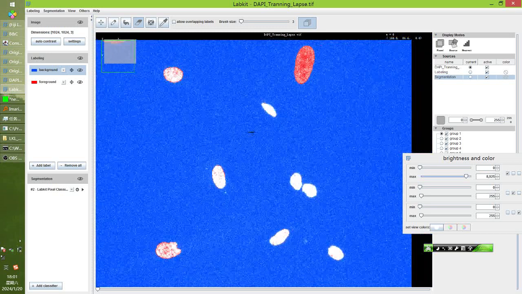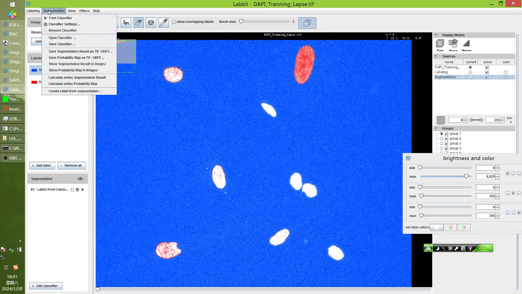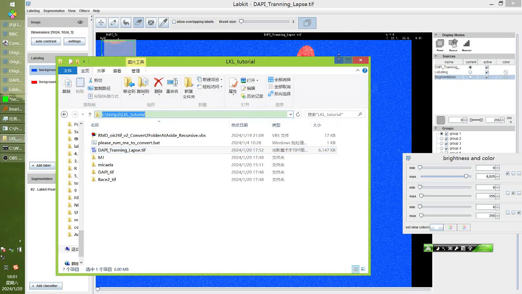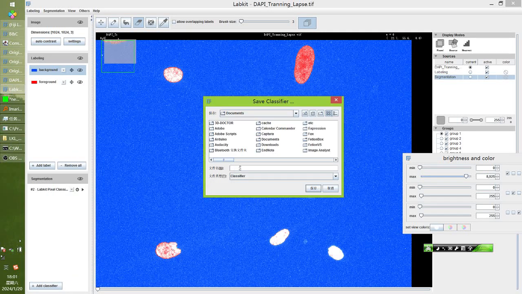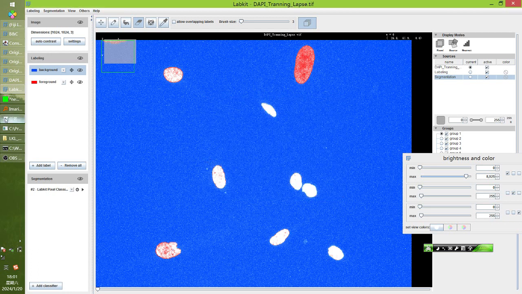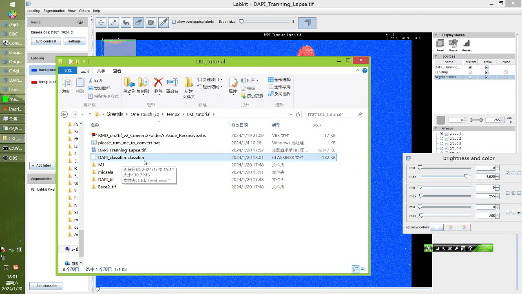I will save the class files. After save, I can reuse for the future. So next time I no need to train anymore. If the DAPI looks roughly the same, I no need to train anymore. But I still need to make a brief test. I will show you how to test. I will save the DAPI classifier. Save it. So you will get a DAPI classifier file in here.